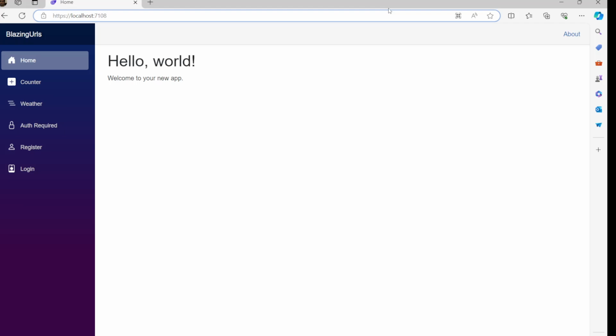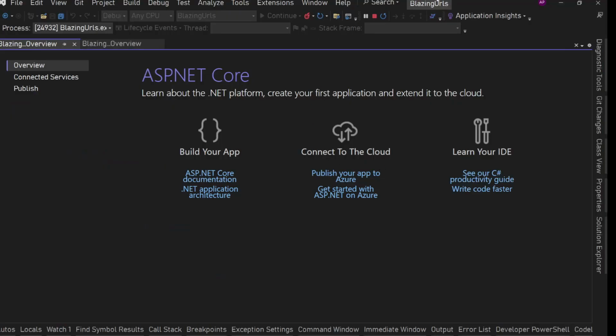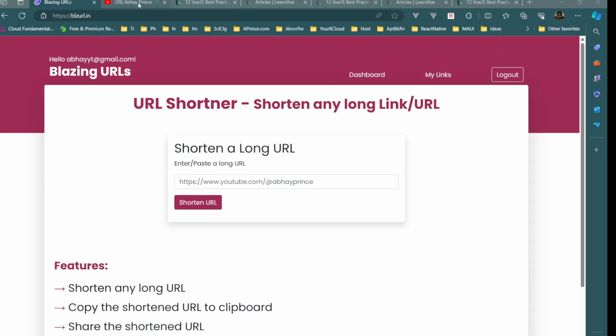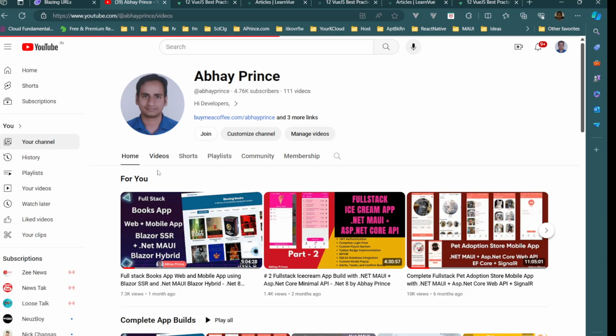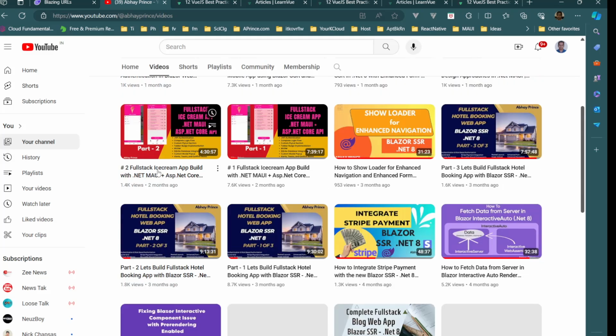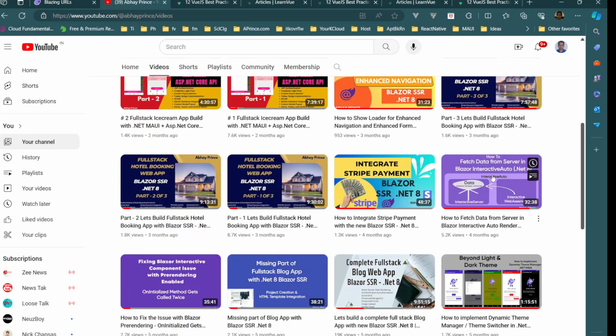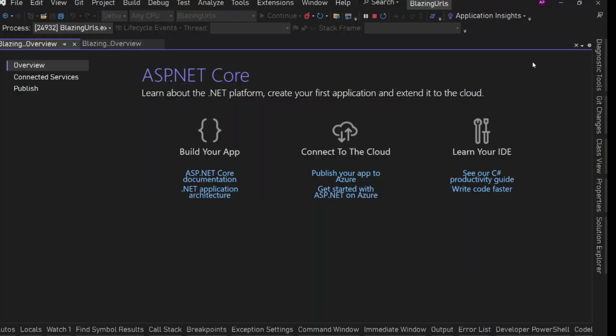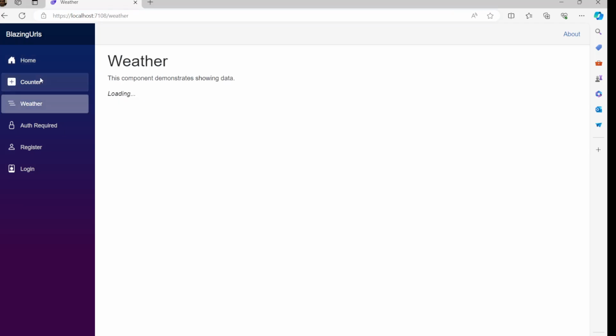So same component, same thing, but it will get data using two different mechanisms. For this also I already have a video on my channel, on how to get data from server with Blazor Interactive Auto. I'm going to drop the link of this video in the description box as well, so that you will have some understanding of what we are doing in this current video if you already watched that video. All right, so let's see, it just opened this up. So this is fine.